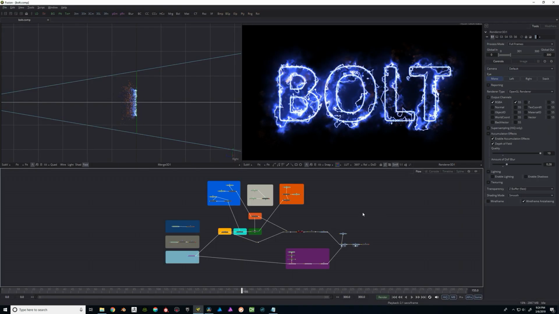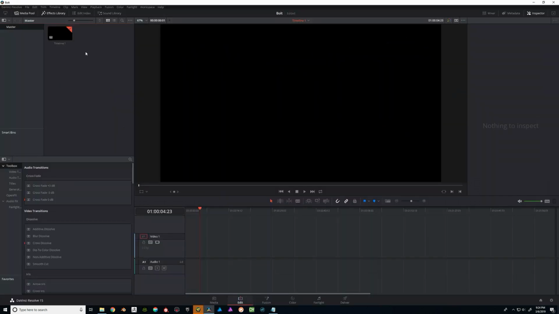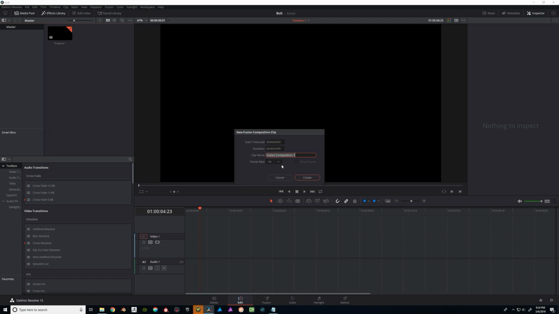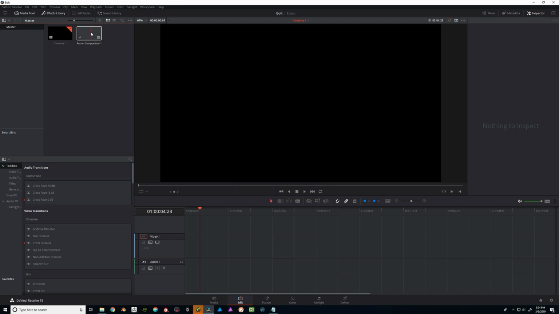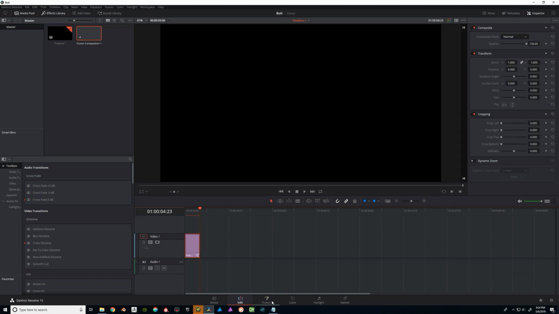To get things started, this template works in both Fusion 9 and Resolve 15. Now in order to get it going inside of Resolve 15, we have to do a couple of things first. Once you load up a new project inside of Resolve 15, go ahead and right click, go to New Fusion Composition, change your frame rate to whatever you want, click Create, and then the new clip, just go ahead and drag that into the timeline, and then let's go over to the Fusion tab.